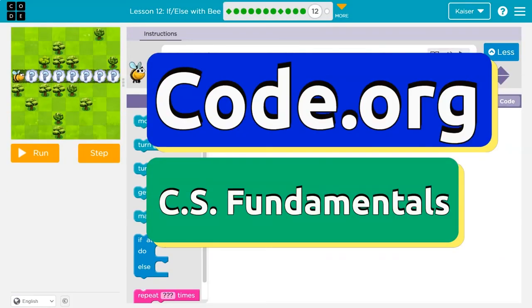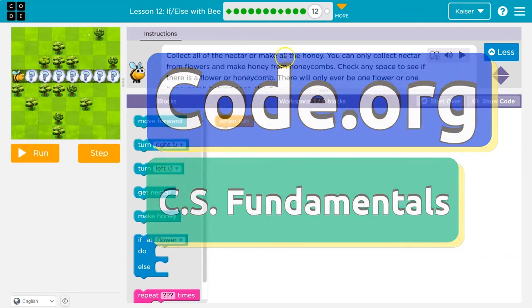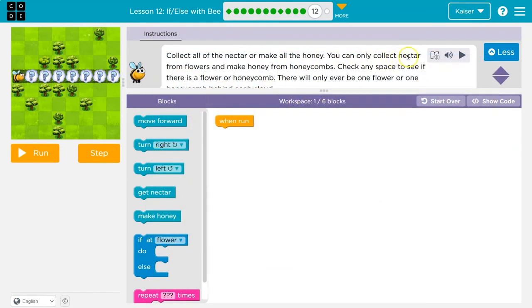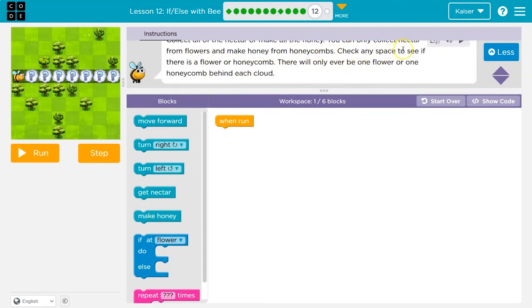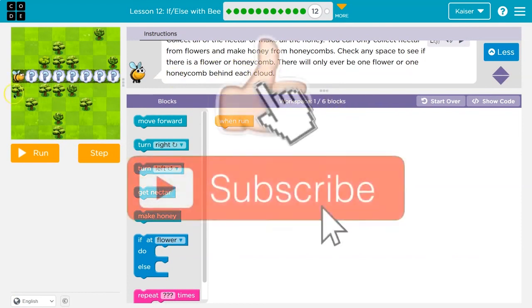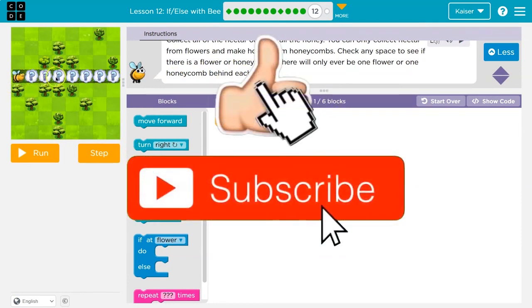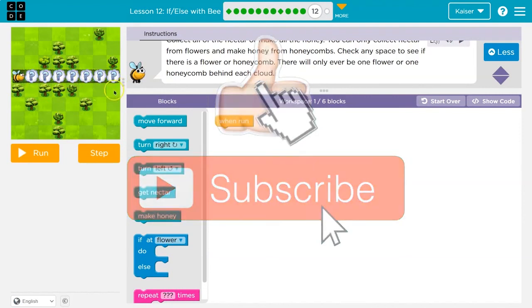This is code.org. Let's see what we're doing. Collect all the nectar or make all the honey. You can only collect nectar from flowers and make honey from honeycombs. Check any space to see if there's a flower or a honeycomb. There will only ever be a flower or 1 honeycomb behind each cloud. I have 1 block here. I can use up to 6. So 1, 2, 3, 4, 5, 6, 7 spots.